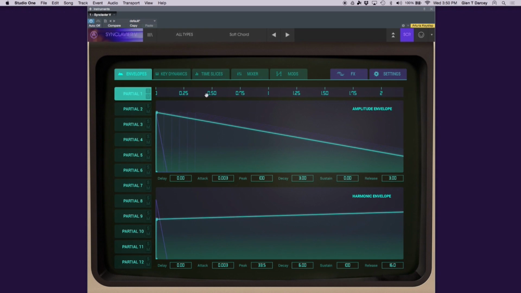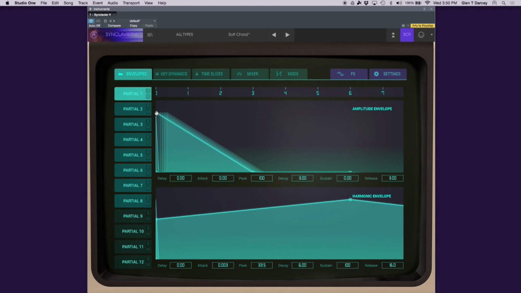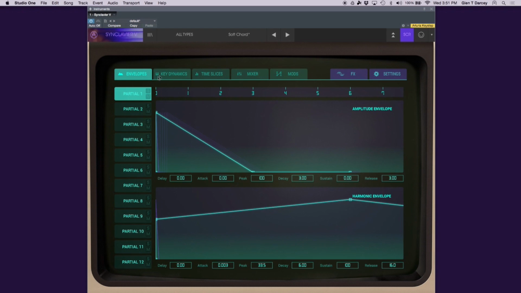So this is your main envelope editing. You can basically click on it and drag it out. I can select multiple partials by shift clicking and edit them all out. And then you have all the exact values down here. You've got the same for the harmonic envelope.